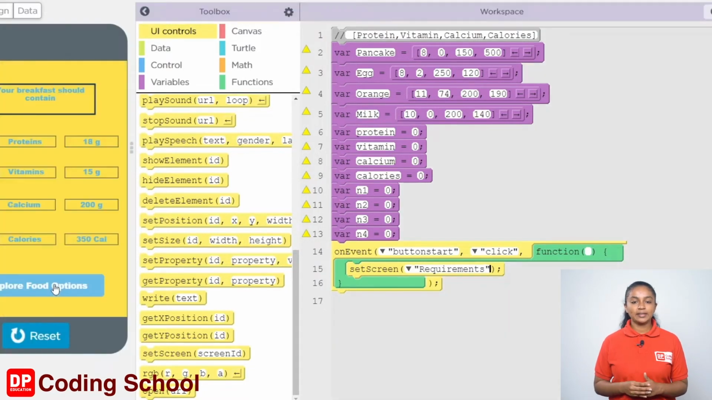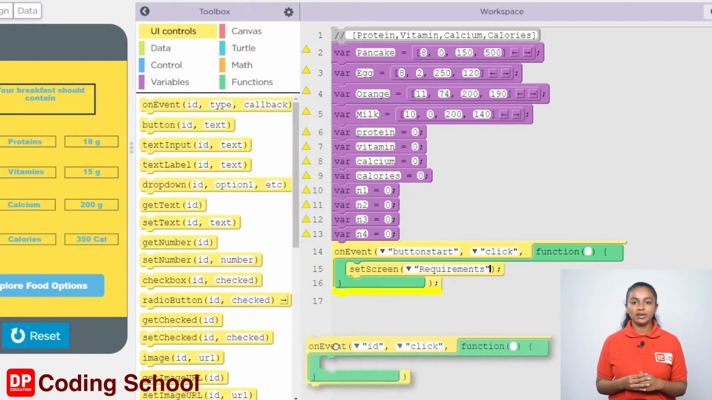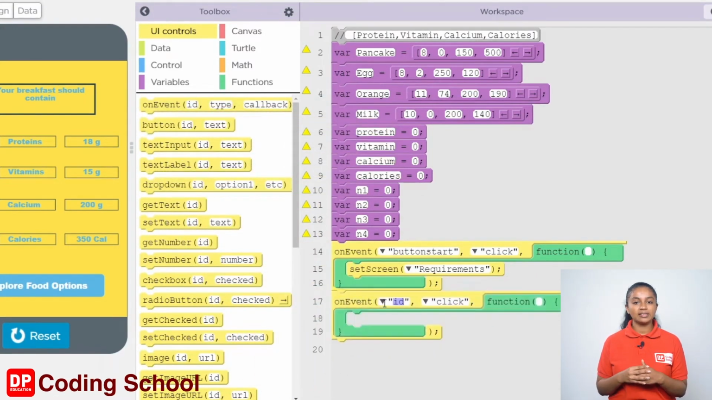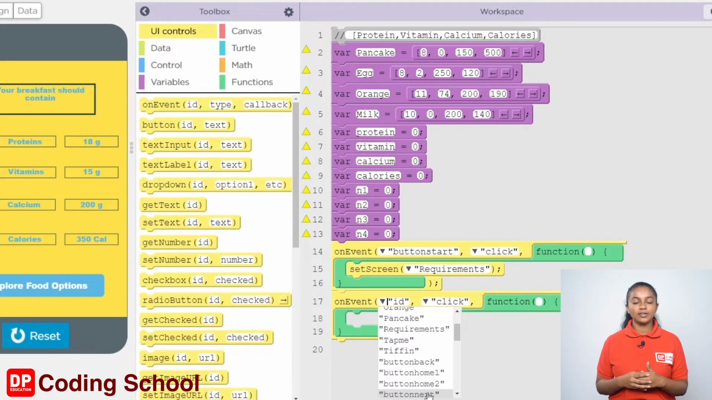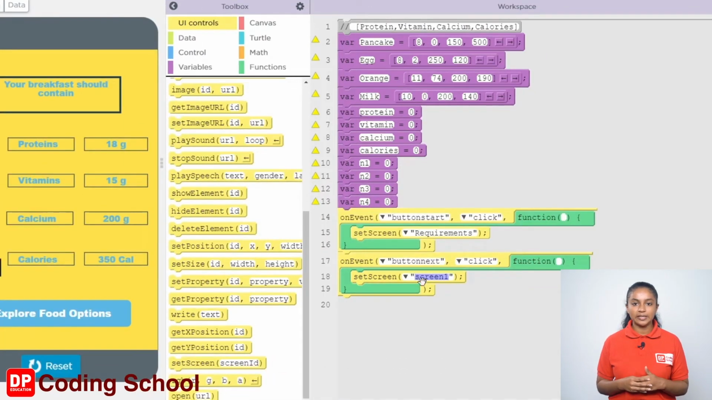Next, when you click the Next button on the requirement screen, you should switch to the next screen, that is the tiffin screen. As before, let's drag the on event block in the UI control section here and give it as button Next and click here. Once again, click UI controls and drag a set screen code block into the on event code block taken earlier. Let's give the next screen here as tiffin.